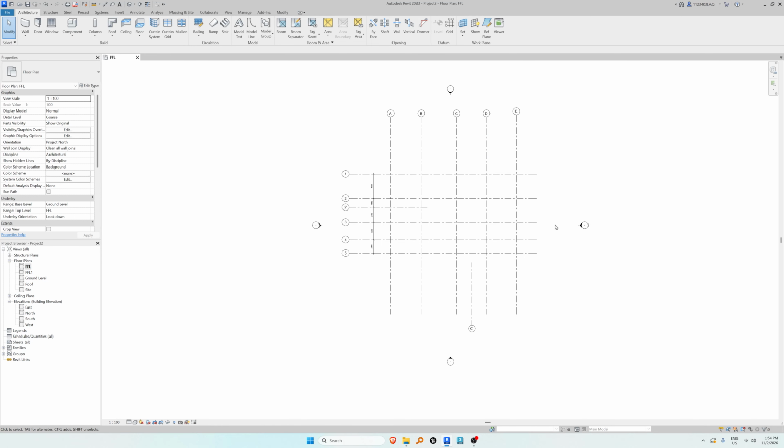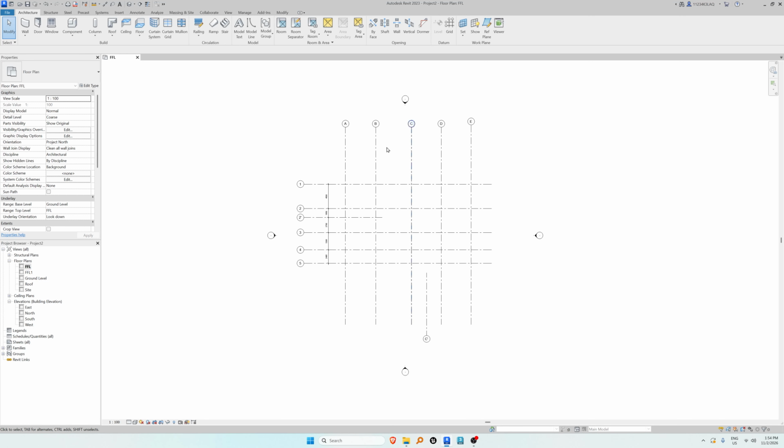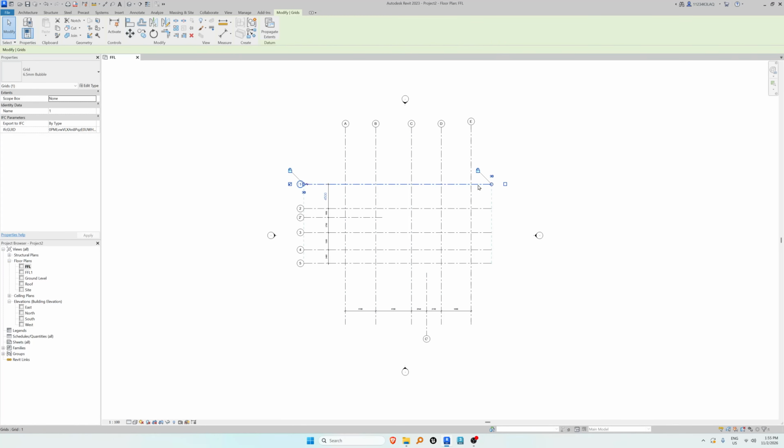But before we do that, let's adjust them, then we will move them. Okay, it's better because they will get more compact after we adjust them. So add in your dimensions first. So DI. Okay, pick all your grids. Right, and then we will select the grids. We will adjust the heads, right?